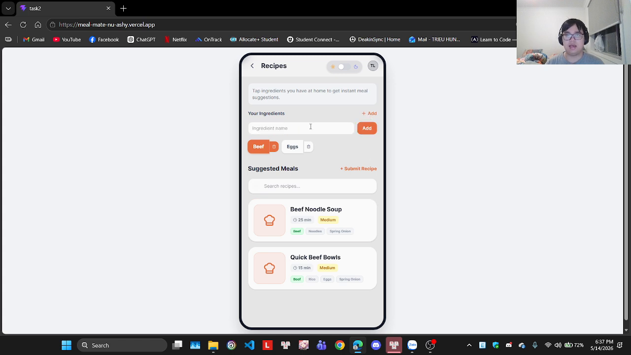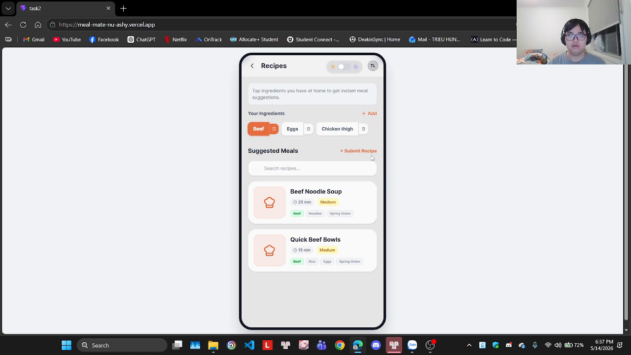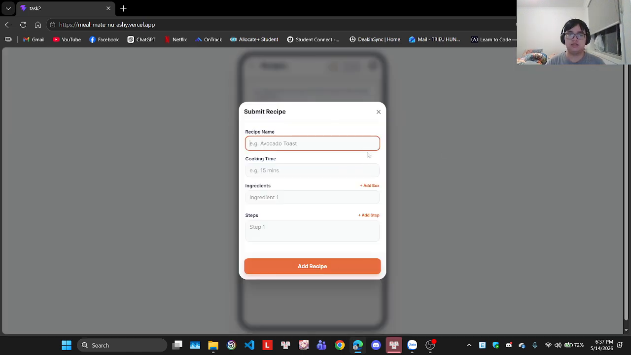Here we can add the ingredients that we have in the fridge. For example, chicken thigh. We just add them in. And here we can submit a recipe that we cooked before and follow the steps that we like. For example, we choose beef and stir fry beef noodle.